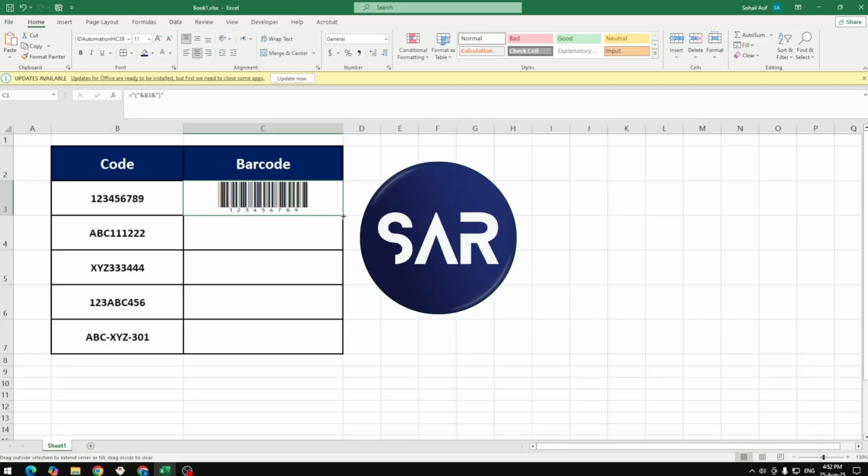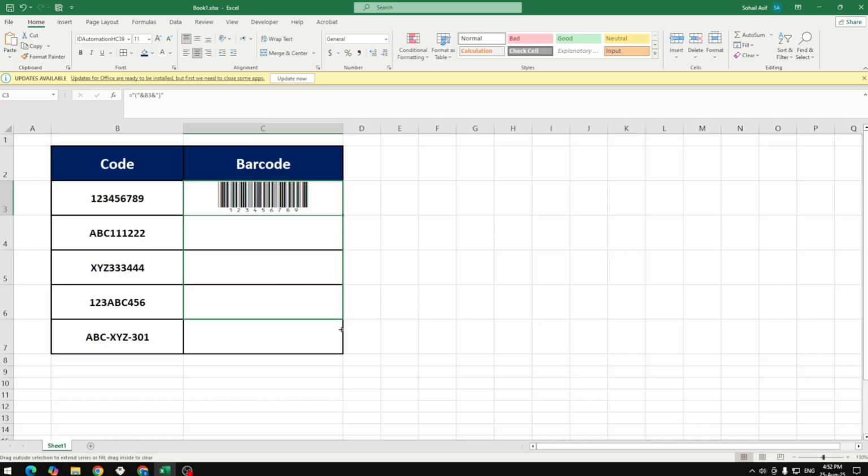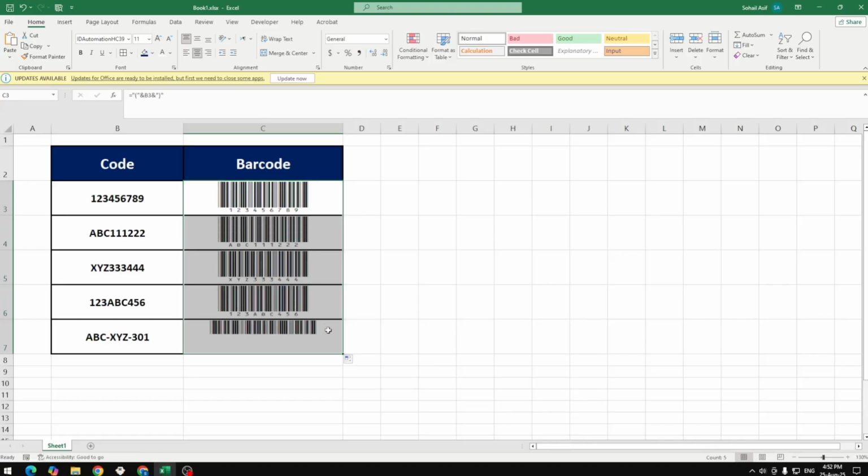In today's tutorial, I'm going to show you how to create barcodes in an Excel spreadsheet. So, without wasting any time, let's dive in.